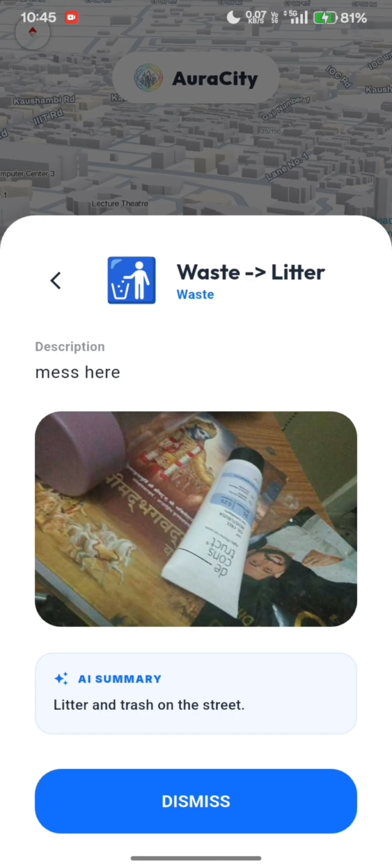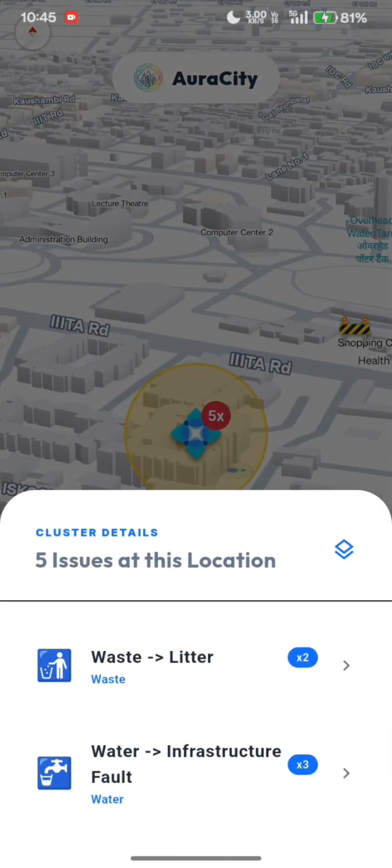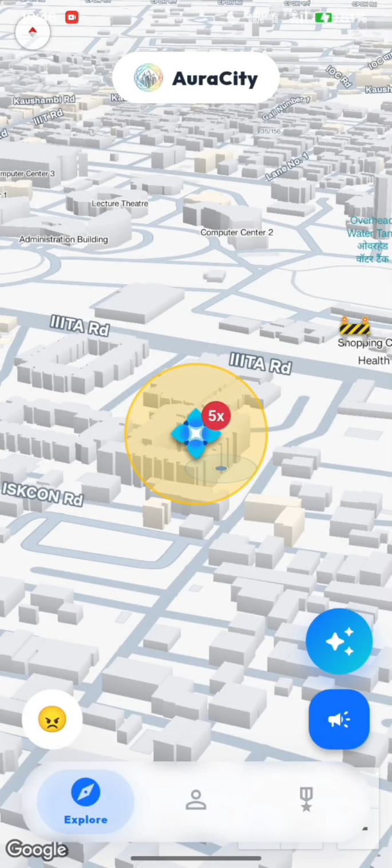The issue is then reflected on the map as soon as it is reported. The issues are clustered on the map. If there are different types of issues from a certain location, they are grouped together to form a list that users can view and upvote. Yes, users can upvote to show that the problem also affects them.